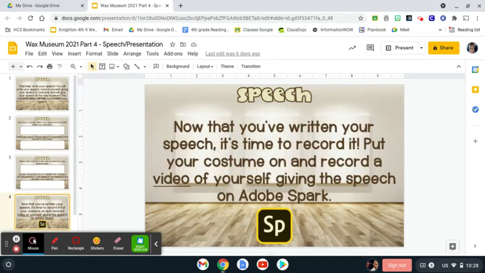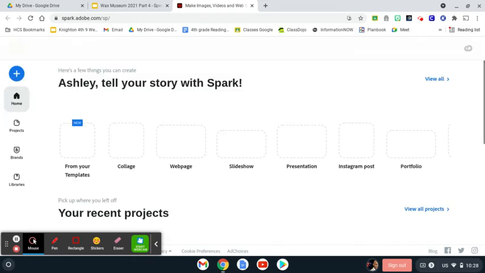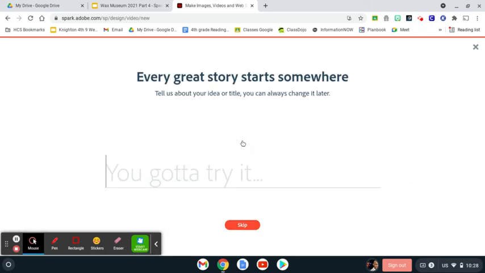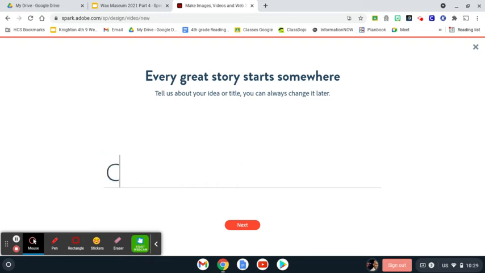Lastly, when you get ready to wrap up and your speech looks good and sounds good to you, you're going to click on the Adobe Spark link here, and just as we did our superhero narratives, you're going to start a presentation. So let's give it a minute to load up. Once you get to Adobe, you're going to click on slideshow. You're going to give your speech a title. I'm going to use Dylan's person just as I did in the last example. So I'll type in Charles Barkley.